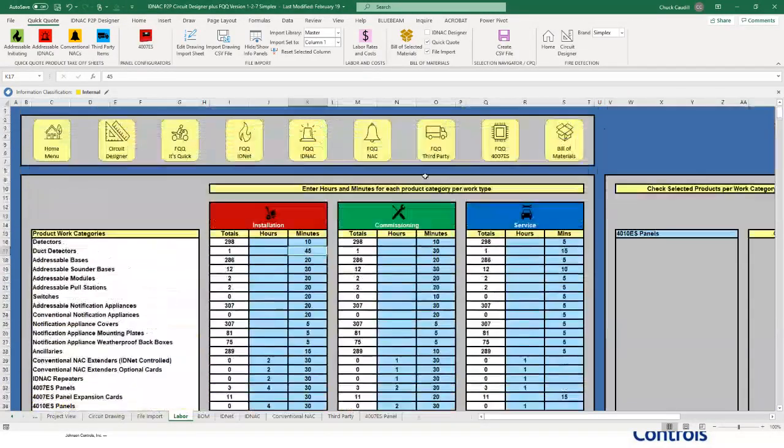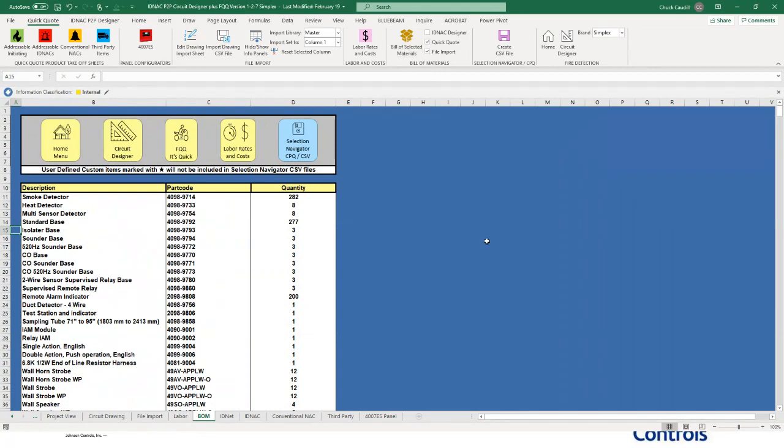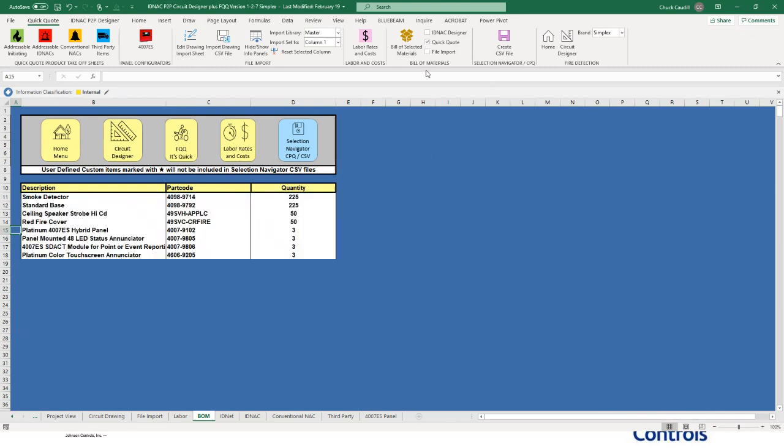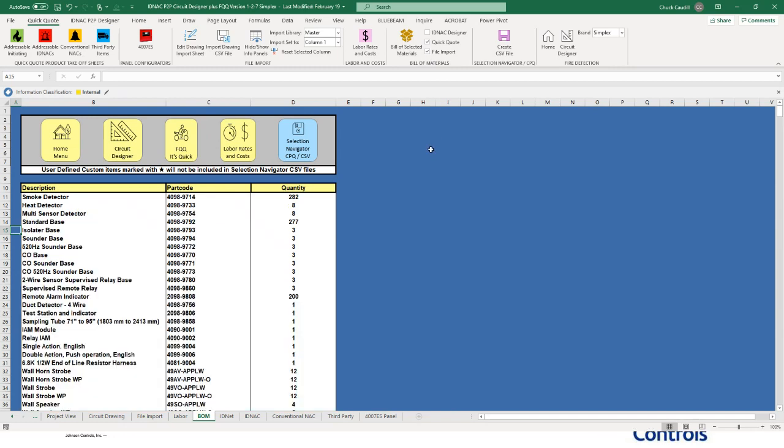Okay, finally, we have a bill of materials tab. It uses these same filters that I just showed you. Right now there's nothing in my bill of materials. If I click the Quick Quote, it brings in those few items that I chose, the 3 panels, the 225 smokes, and the 50 speakers, or I can do the file import as well. It's any combination of those devices that you wish for.